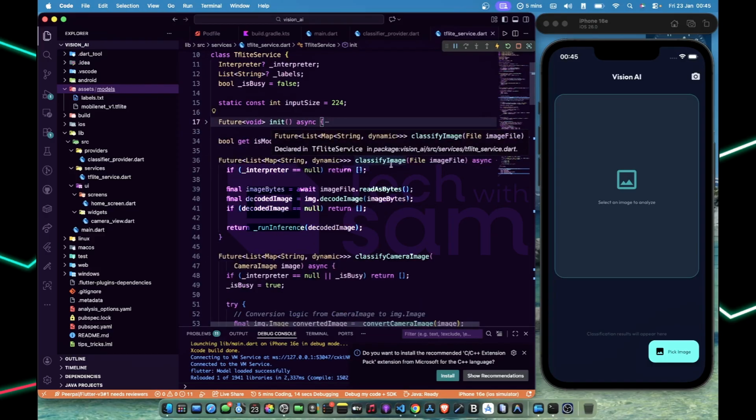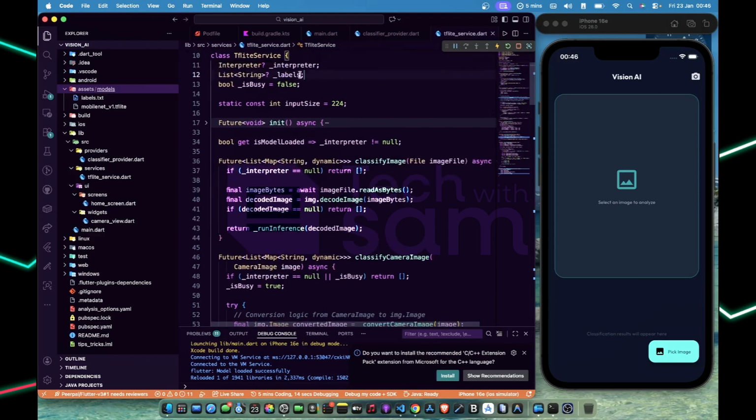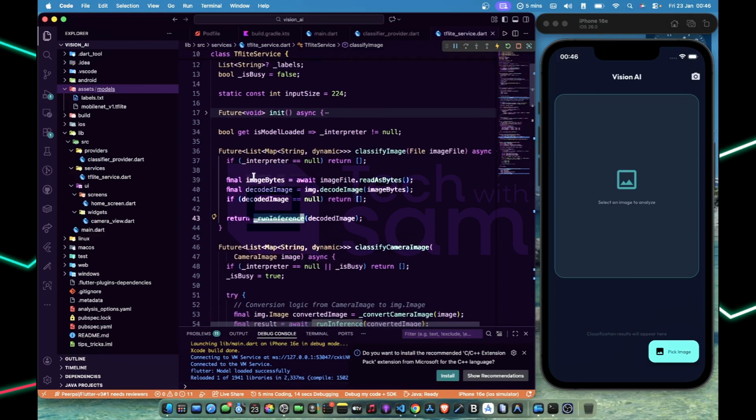Then the next thing is classify image. This is from image picker. When you pick an image, this is what we use to interpret the image basically. The first thing we are checking is if the interpreter is none. If you're not getting any response, then you should just return an empty list for our label. Otherwise we read the image as bytes, so the classifier can check through the image pixels and see the matching identity basically, like it will classify the image. After that, we can run inference. The inference function is still at the bottom, so we'll go through it in the next couple of minutes. So that's that for classify image.